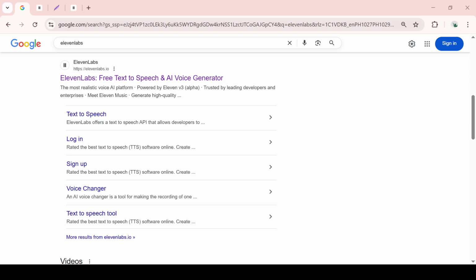To get started, open up your web browser. This is your gateway to the ElevenLabs platform, and picking a reliable, fast browser can make a big difference in your workflow. Once your browser is open, head over to the ElevenLabs website.